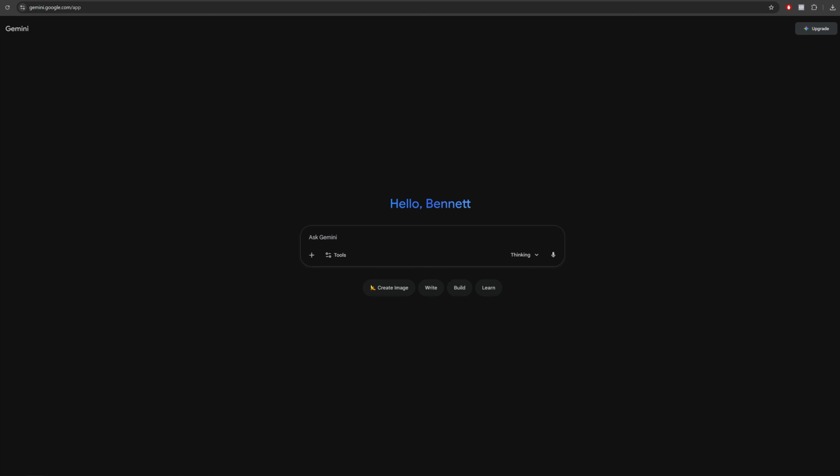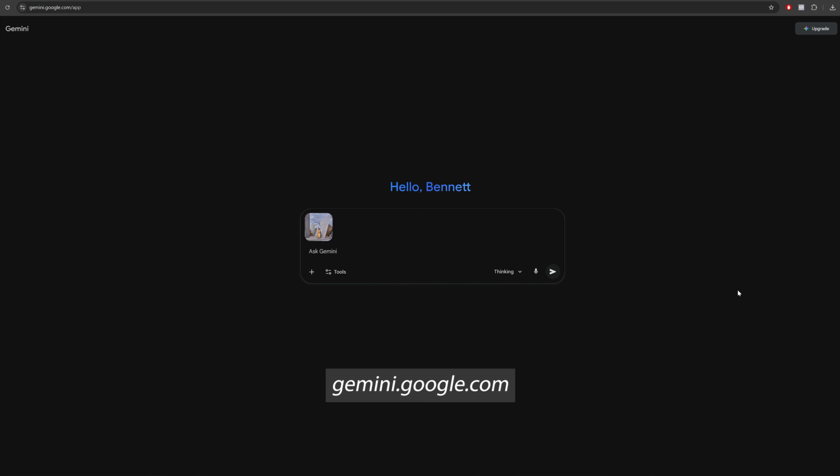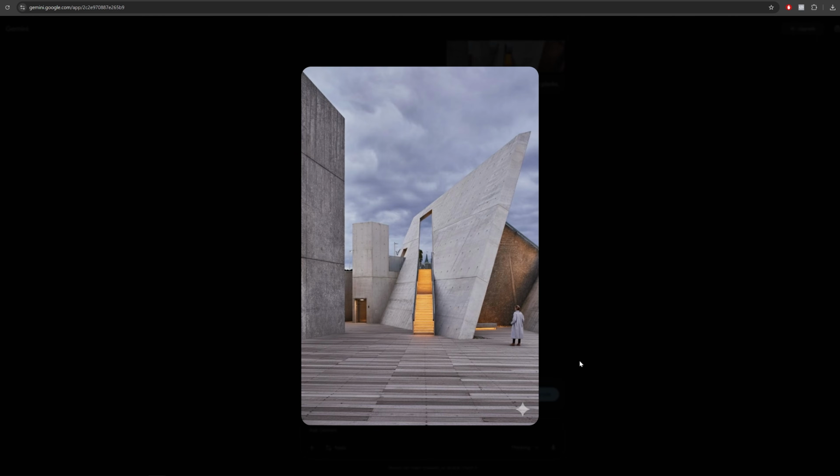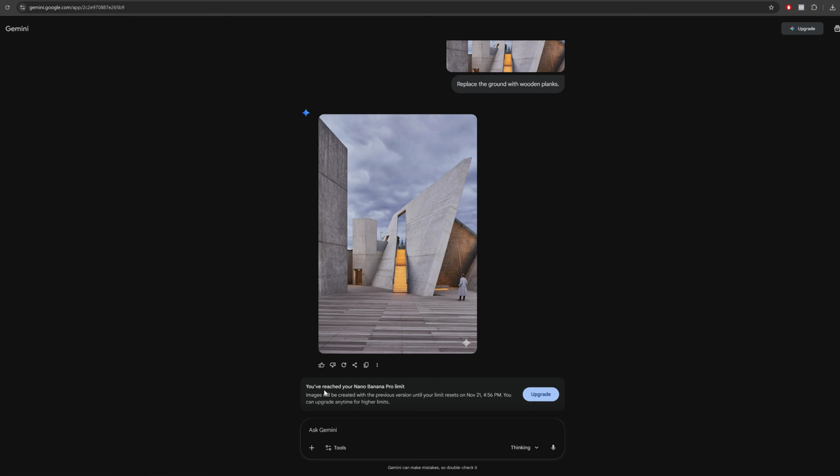What you're seeing here is Gemini. You can access this website by going to gemini.google.com, and I'll also put the link in the description so you can access it easily. This user interface is very simple and user-friendly, but the problem is that I quickly run out of free credit and have to upgrade to a pro plan. And if you're like me, you may not necessarily want to upgrade to a pro account.